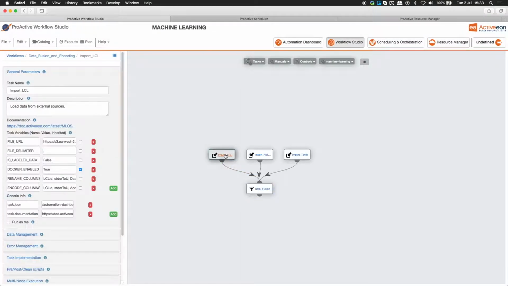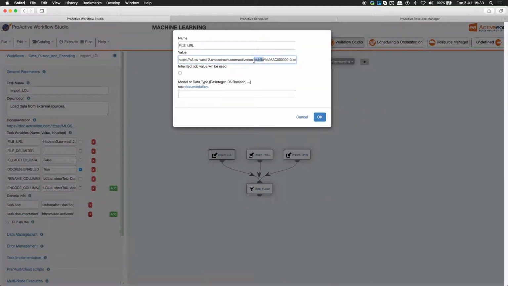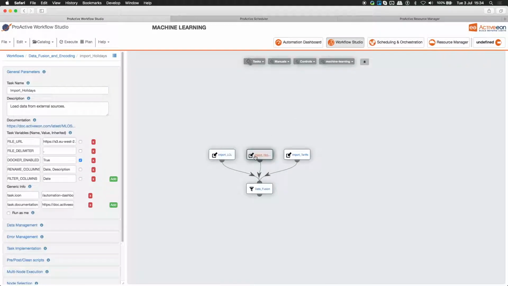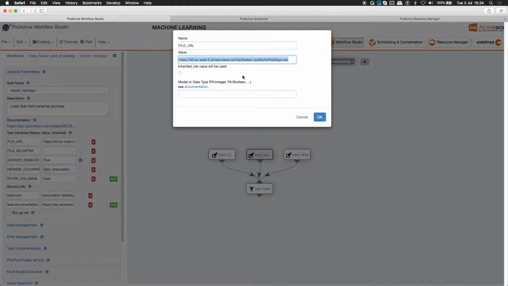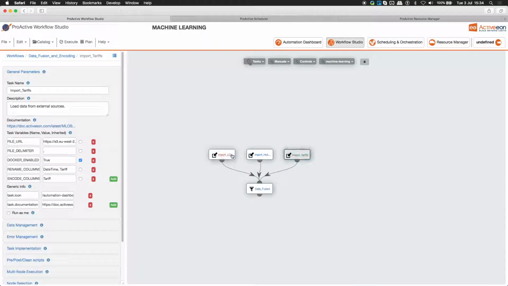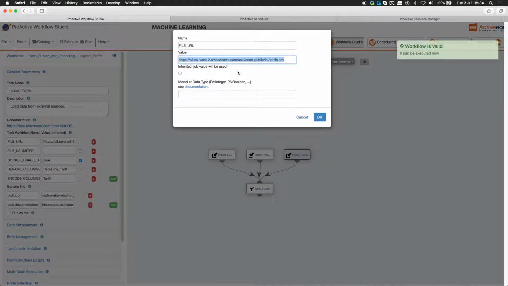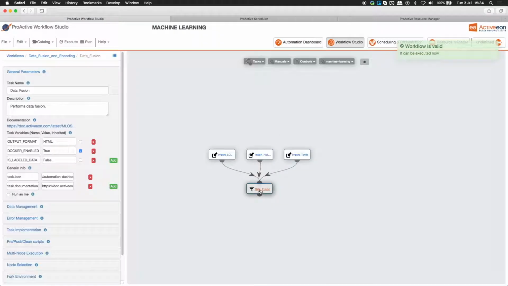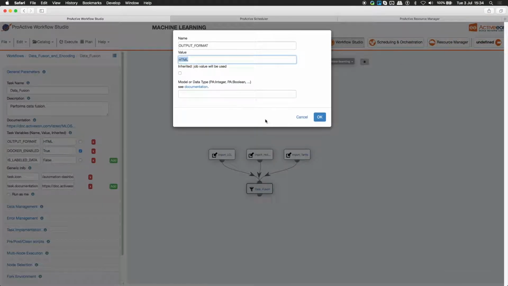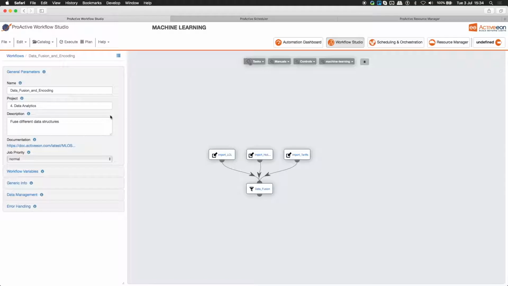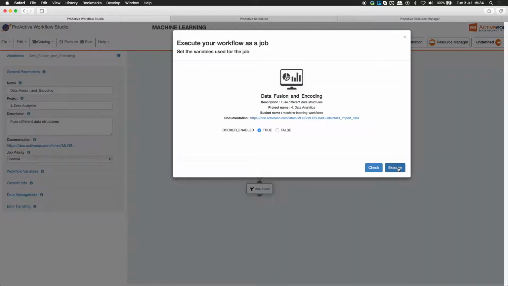As you can see, we are importing data from different S3 buckets. The three sources of data are the consumption of electricity, the holidays, and the pricing. In the last task, we will merge all of this information and create an output in HTML format so you can visualize it. Let's execute it.